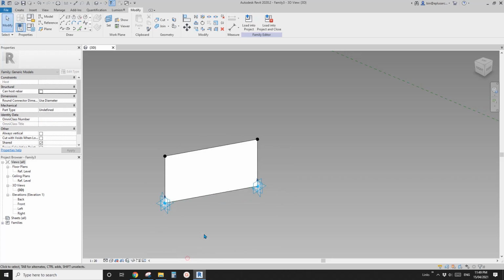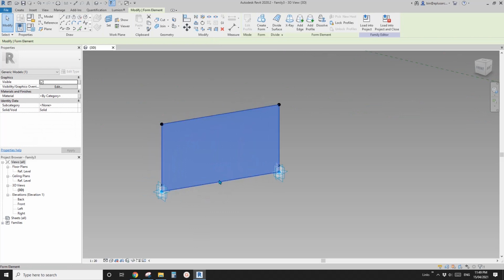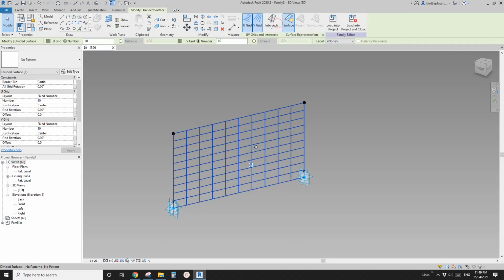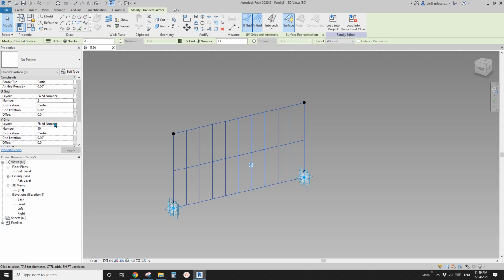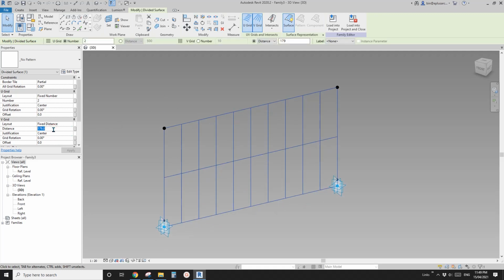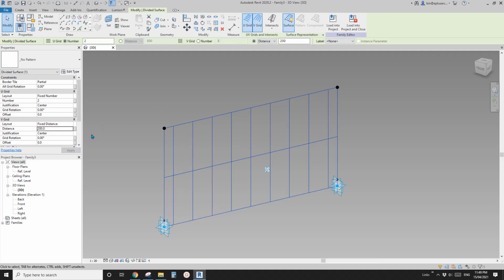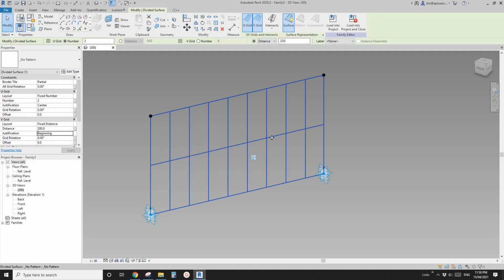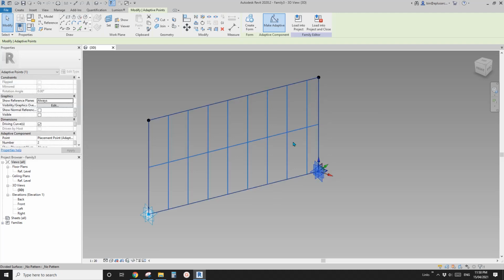Select the one on the right, and this will be the face. We're going to use this to create the grids to place adaptive families. Okay, so select this face, divided surface, and here U grid, change it to 2, and for V grid, change it to fixed distance. Okay, so let's try 200, and you will see these are 200, but we will have half grid, half panel here. So change this to beginning, so it will start from here. So this will be exactly 200. If you look, the last panel will be smaller, so that's okay.